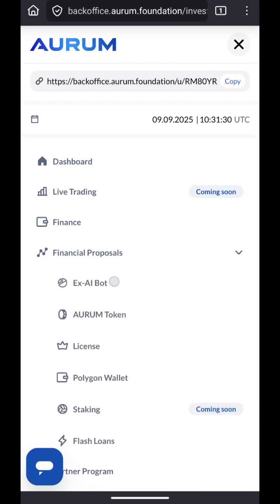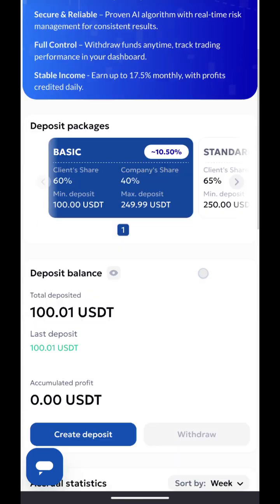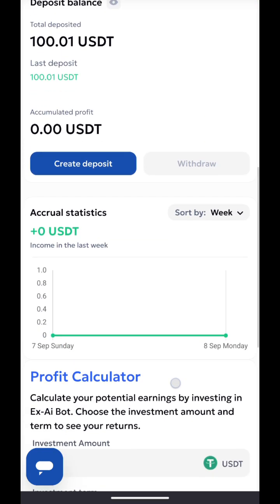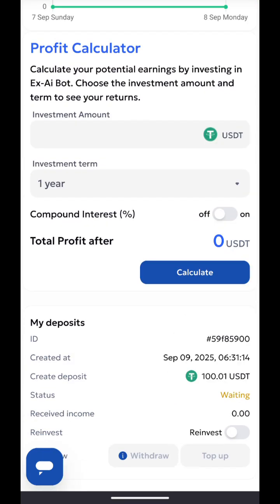So if I go back to the XAI bot screen, it will be at the bottom. So you scroll all the way down this page and you can see your first deposit here. There is an ID, the date it's been created, the amount, and the status is waiting. It should take around 1 day to be activated.